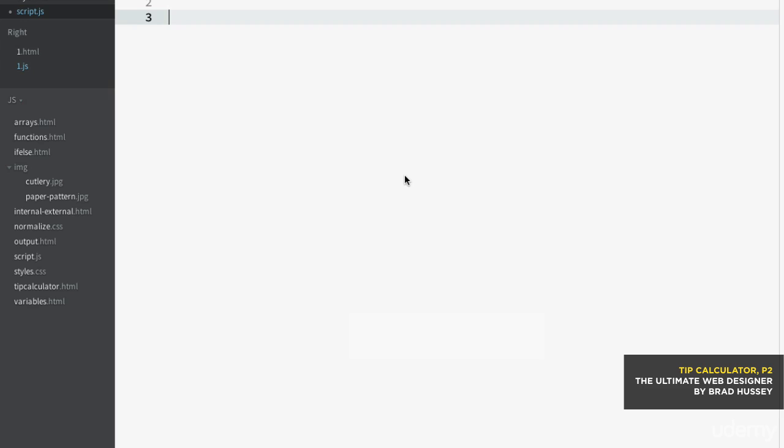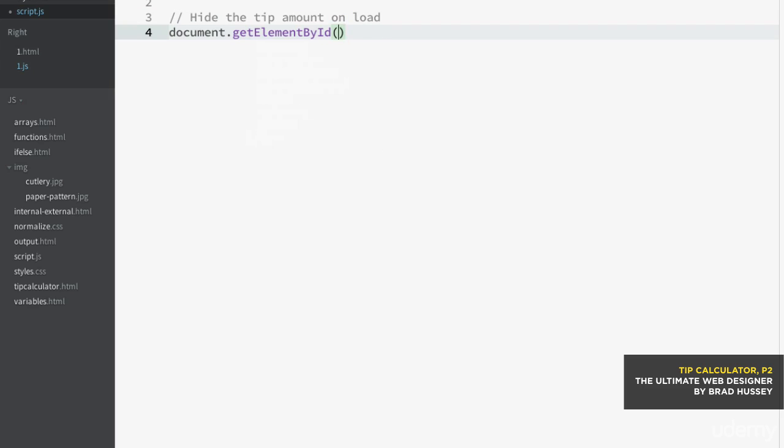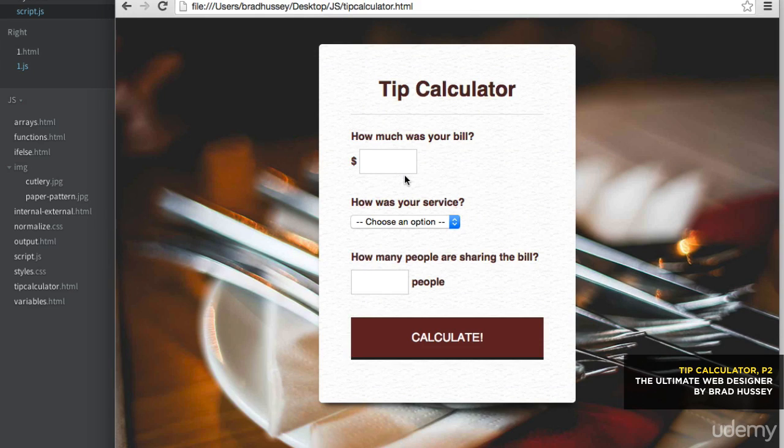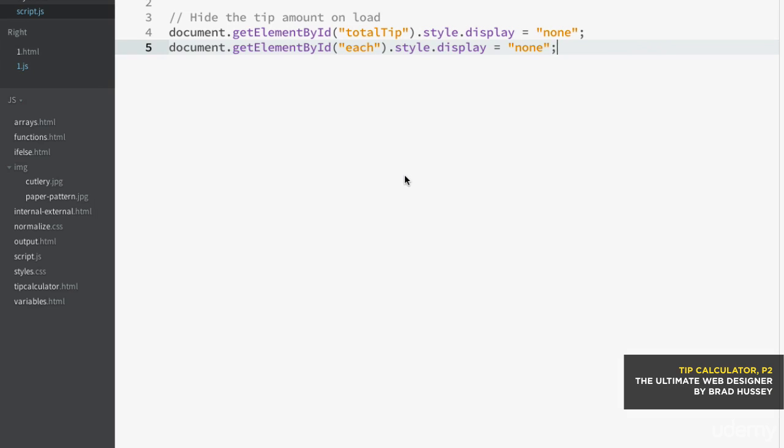So in JavaScript, you can hide that. So I'm going to say hide the tip amount on load, and all you really need to do is say document.getElementById, and we're going to select the total tip ID, and then we'll just say style.display, so a little bit of CSS here, equals none, so display none. Same deal for document.getElementById. We're going to hide each, the ID of each, style display equals none. That will get rid of the bottom part, the tip amount, the total tip section.